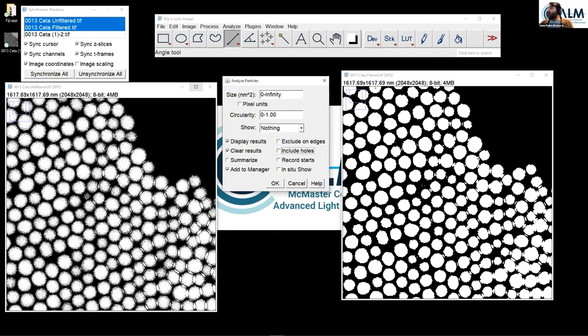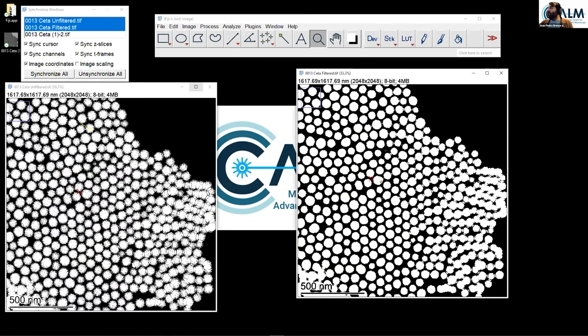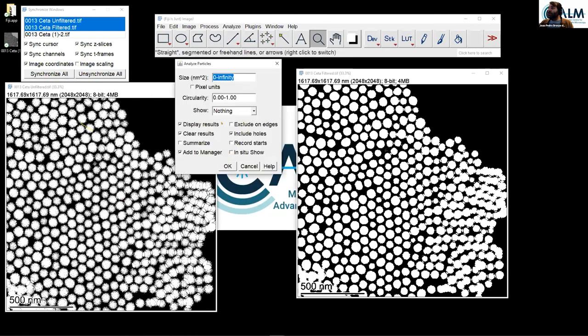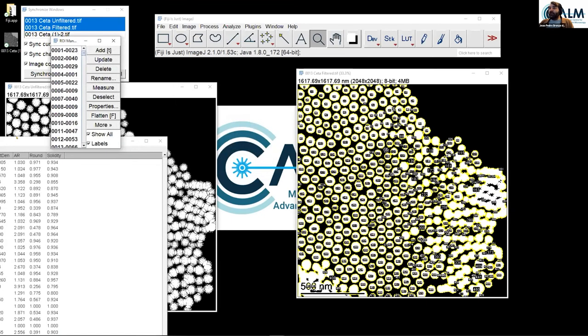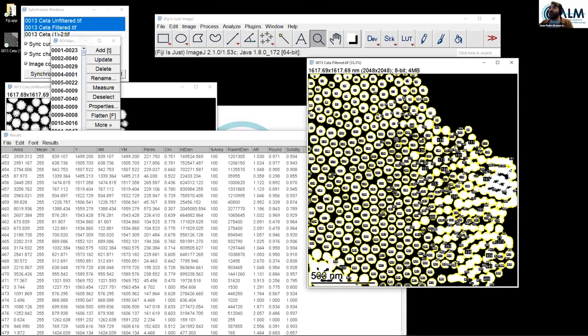So if I go now to my filtered image, oops, let me just select the right tool. Okay, I'm now going to analyze particles. I'm going to go for the default settings. I'm not going to include holes. And you'll see that it immediately, again, my screen might be a bit too small, but I hope you guys can appreciate what we just created.